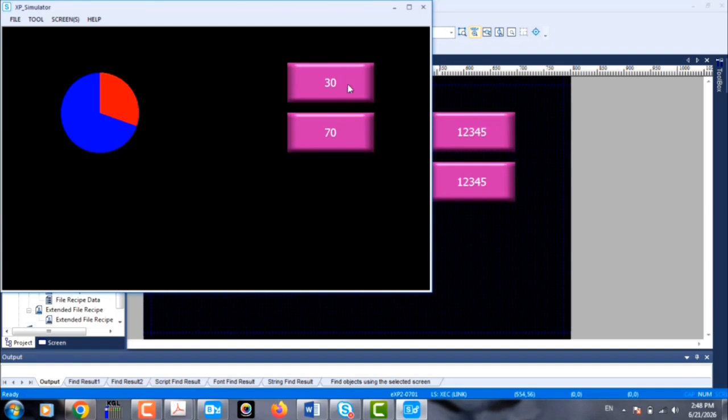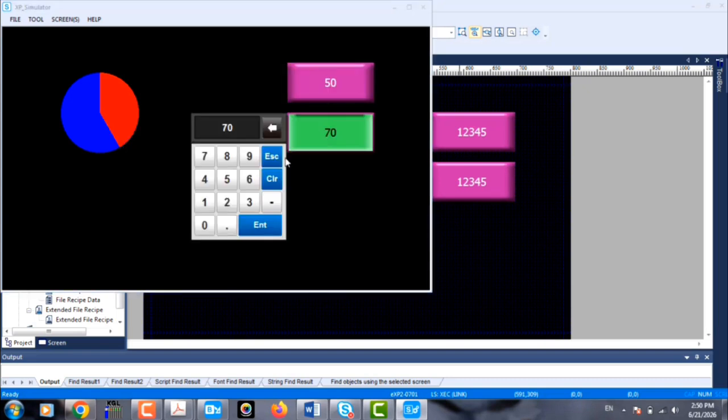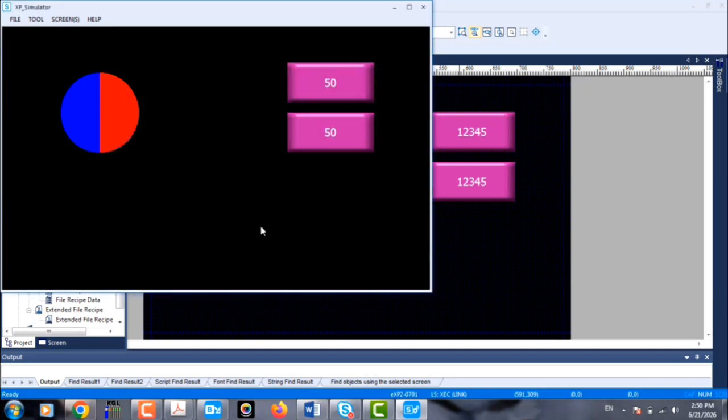This is a very important point to understand. The system adds these two values together. 30 plus 70 equals exactly 100. So as a result, it considers the first value as 30% and the second one as 70% of the total.